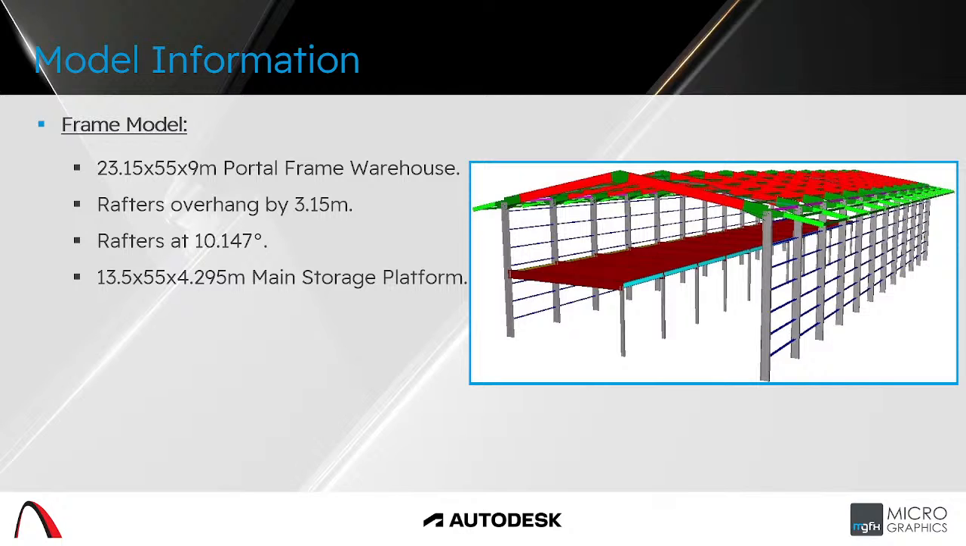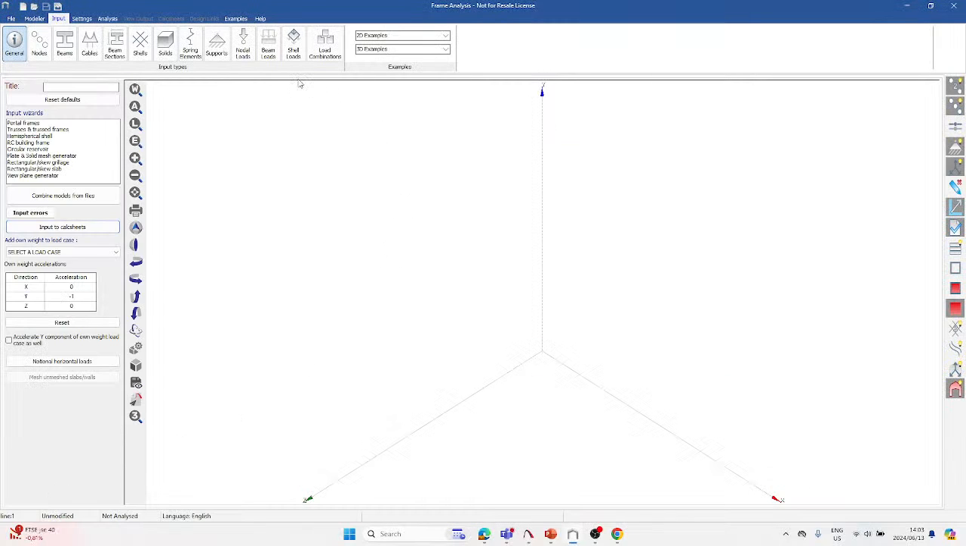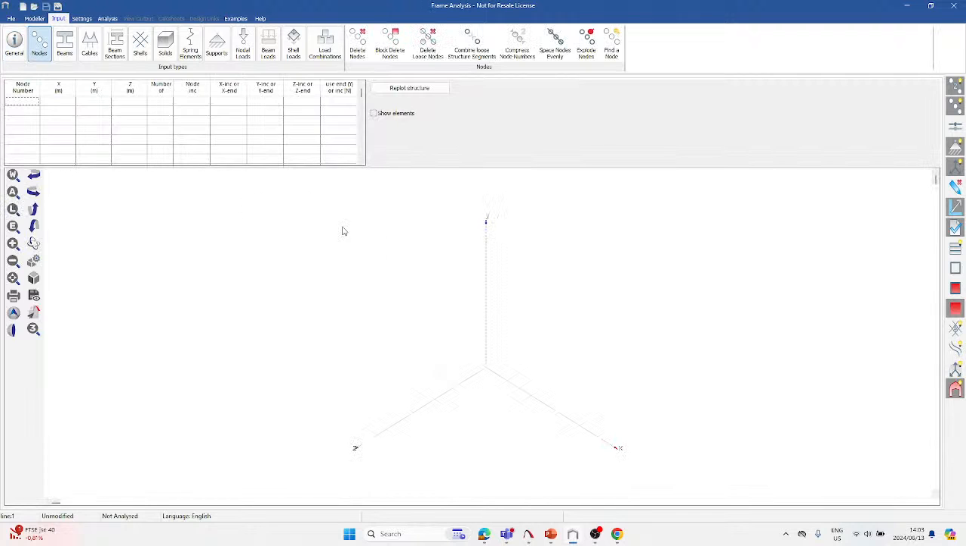So I am going to launch Frame so that we start with our modeling. So I'm going to start off by defining my nodes. So for the column, we'll start with node 1. So with node 1, because of the rafter overhang, we'll start at 3.15 meters, then Y and Z will both be 0.